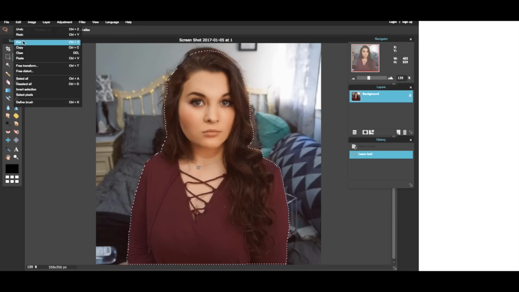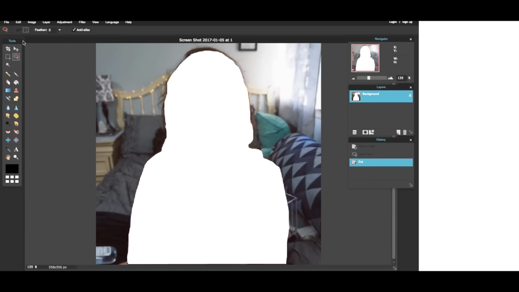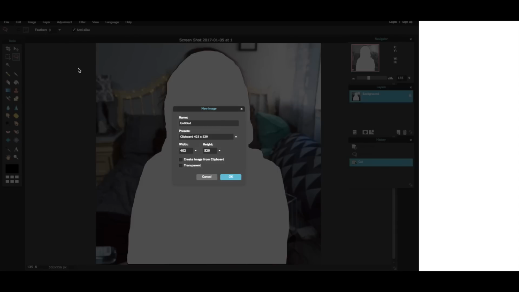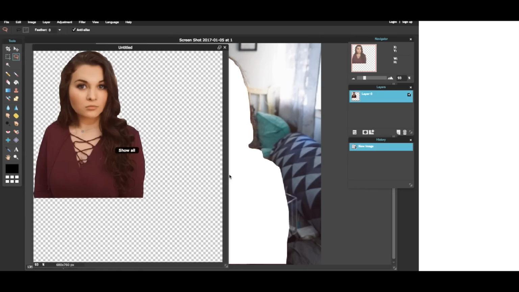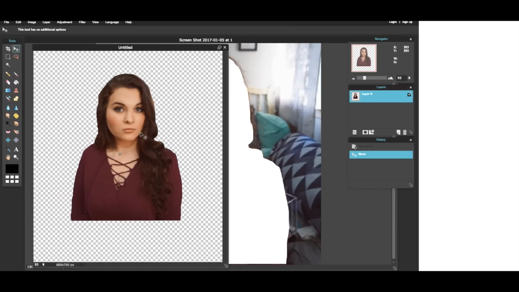Then go to edit and go to cut, and then go to file, file new image, create image from clipboard, and click transparent. Now it's very important to make this bigger than what it says it wants it to do. That way you have room around it to make your outline. So go ahead and click OK, and then move your cutout into the center.